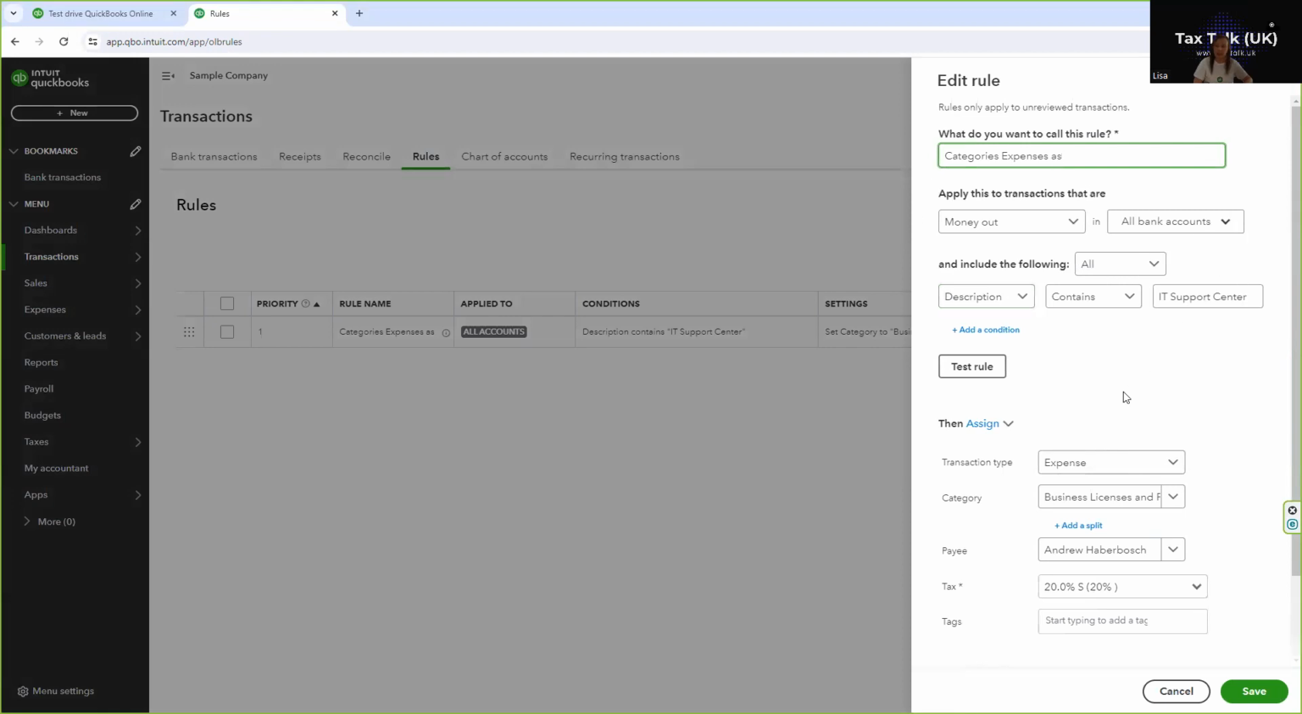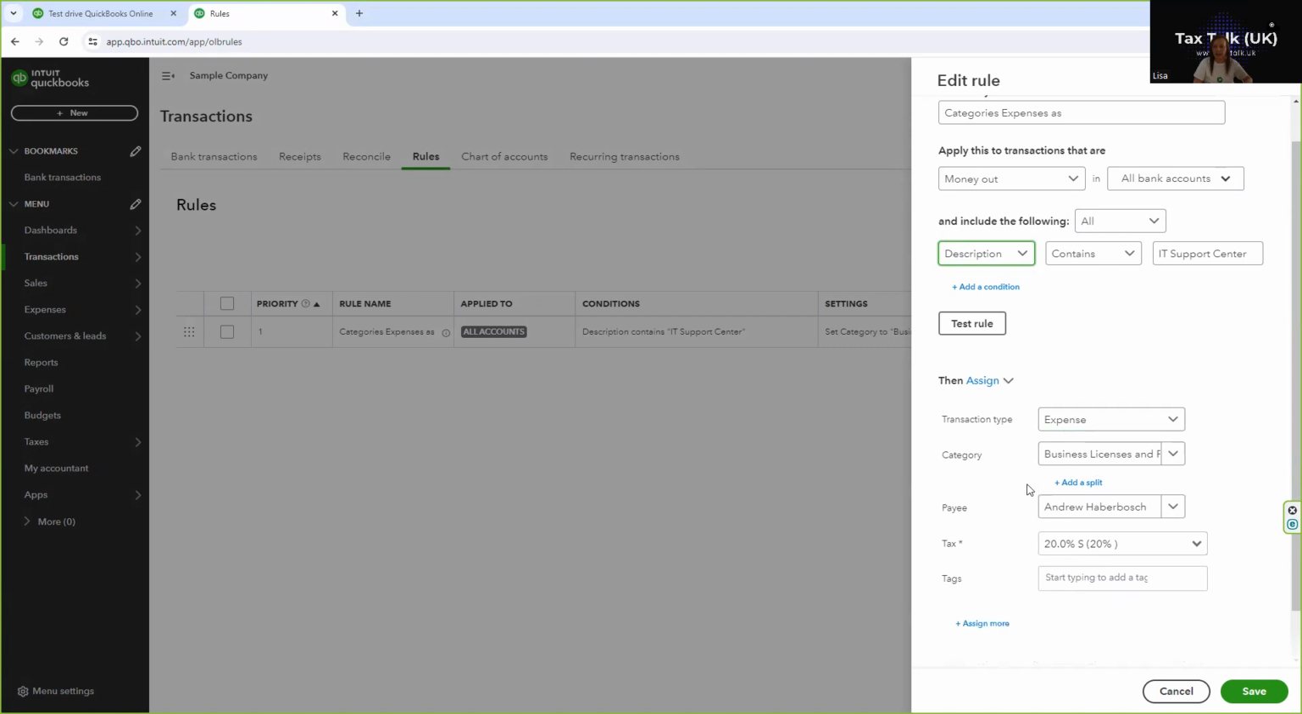So you can see here, if you look in the rule details, it will show you what the rule applies to, when it should apply, and then what happens. So you're saying money in or out of a certain or all bank accounts, and then there are various conditions that you can set. And then you're saying what happens. So how does that get categorized?